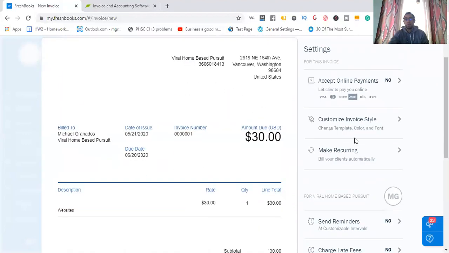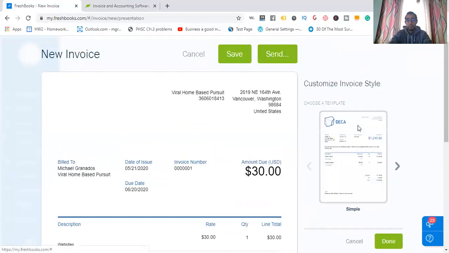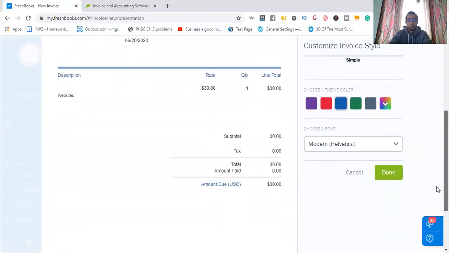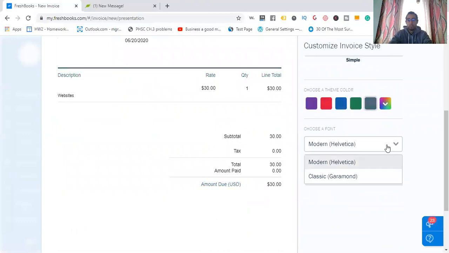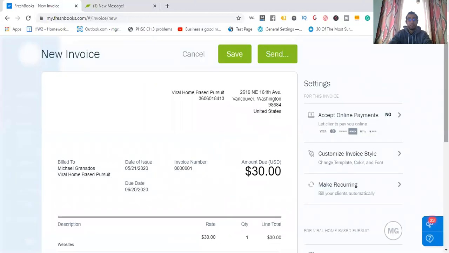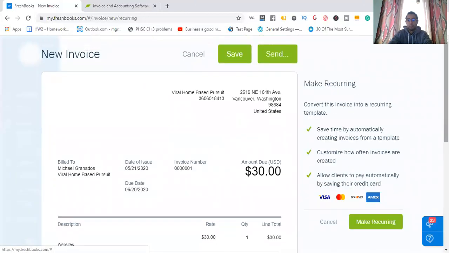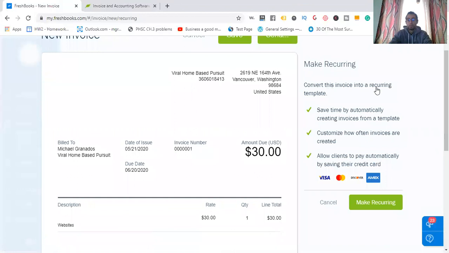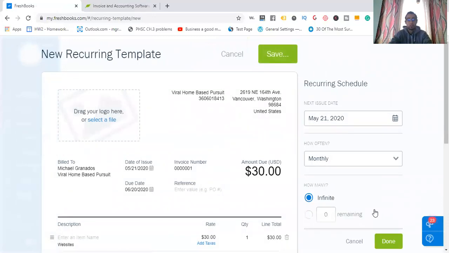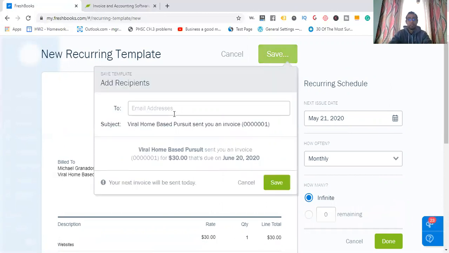All right, so we're going to go through that, customize the invoice style, right, the look of it. All right, the lines changing there in color, change the font. Press done. Make recurring, convert this invoice into a recurring template. Right, we can just use the same template, easy. It's already in there, saves you time, so you don't have to customize it all over again. So then we can save the whole thing once we're done here.